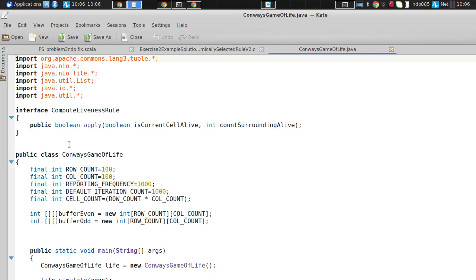It's not the only strict way, but basically the idea here is that compute liveness rules was declared as an interface, and it's an interface that's particularly simple. It is, in my implementation, one method, which is basically apply, and basically you give it a Boolean to indicate if the current cell is alive in the current space, and then the count of things around it that are alive, and it returns a Boolean which indicates whether that cell will be alive in the next time step, right?